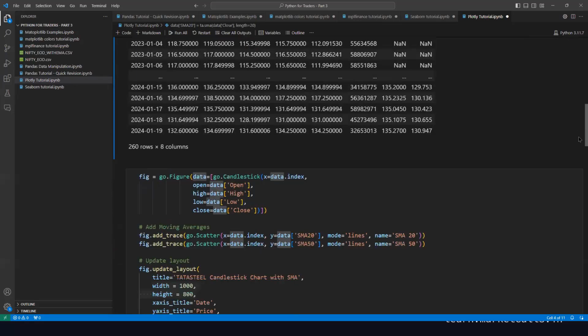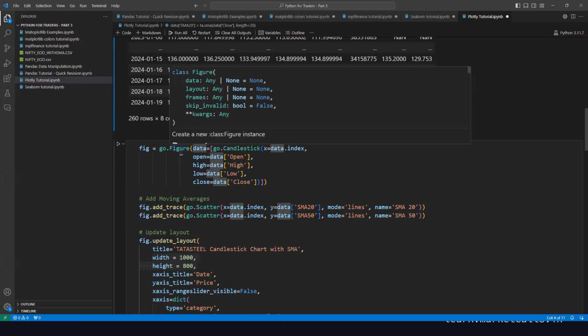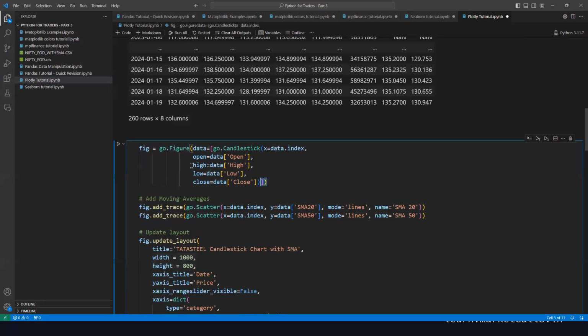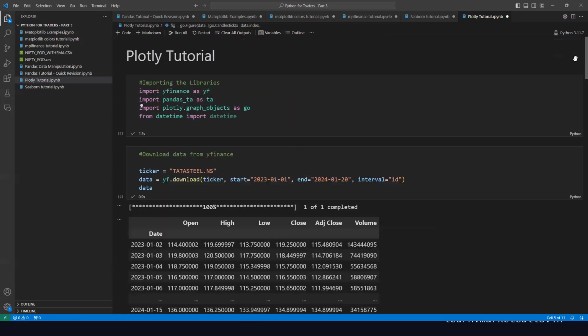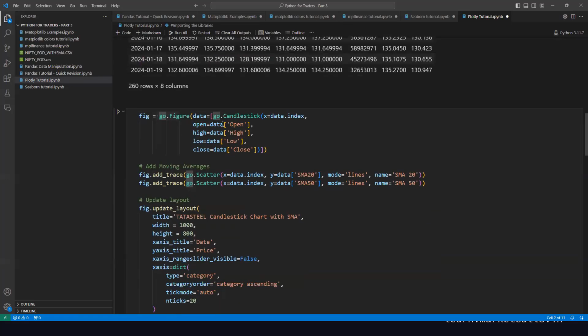Now, what I'm going to do here is plot the moving averages also. Along with it, I'm going to plot the candlestick also. So for plotting the candlestick data, I'm just saying go.Figure. So go is the alias name of the Plotly graph objects. Go means graph objects, right? So on that graph object, I'm putting in the Figure function. This Figure function is used to plot the charts.